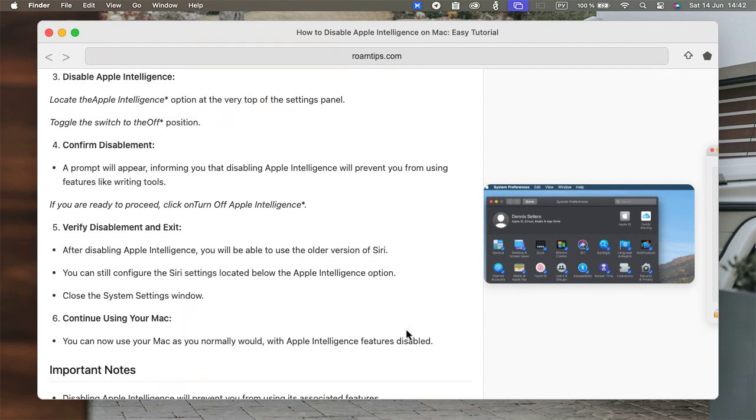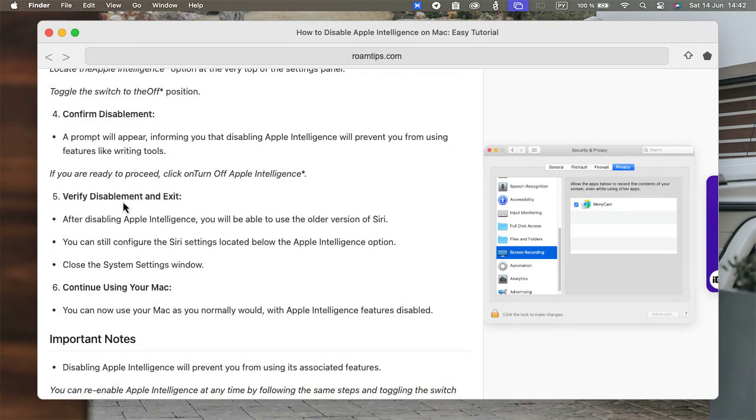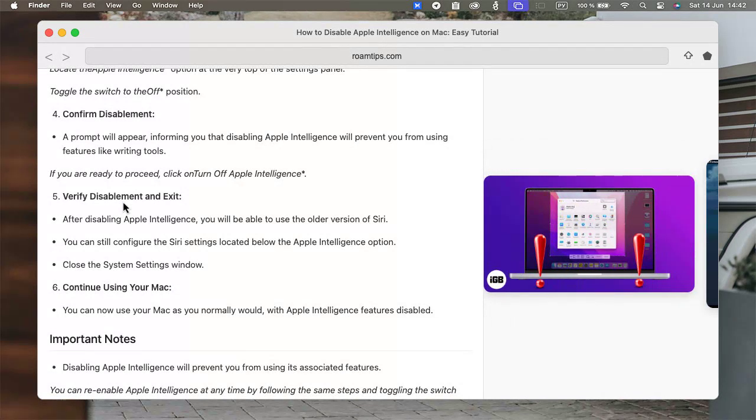Now, at the very top, you'll see Apple Intelligence. Simply toggle this option off. A prompt will appear, telling you that you won't be able to use Apple Intelligence features like writing tools. If you're ready to proceed, click on Turn off Apple Intelligence.